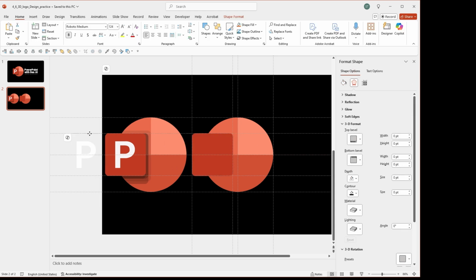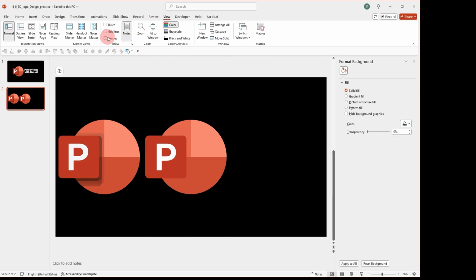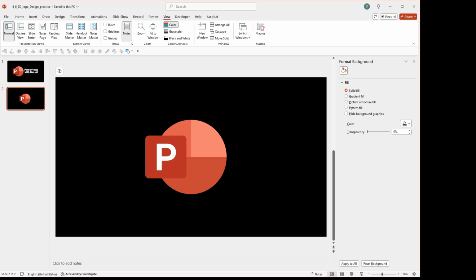And add the P using a font that closely matches the original logo's P symbol. I'm using Roboto Medium with bold option, which looks quite similar. Since we'll be creating a new 3D representation in Midjourney anyway, the P symbol doesn't need to be perfectly identical. This version is good enough. Now let's turn off the guides and delete the original logo since we no longer need them.